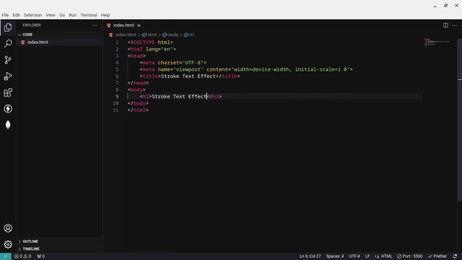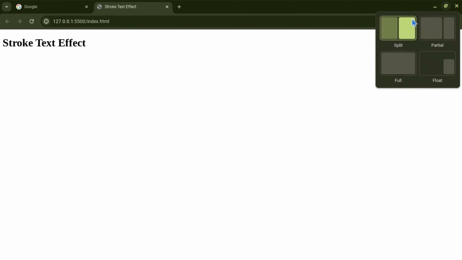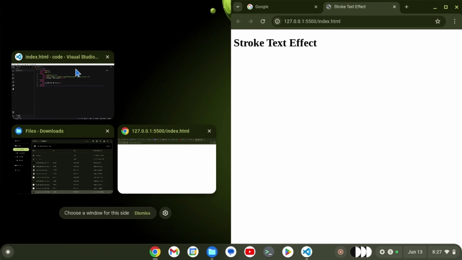Let's open our file using live server to see what we have. And boom, there we have it. We see our text rendered in the browser. Alright, so let's split the screen between the browser and our text editor.